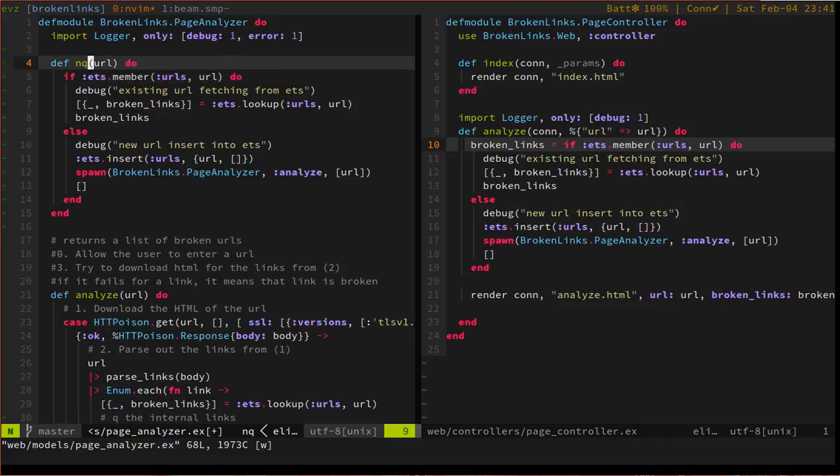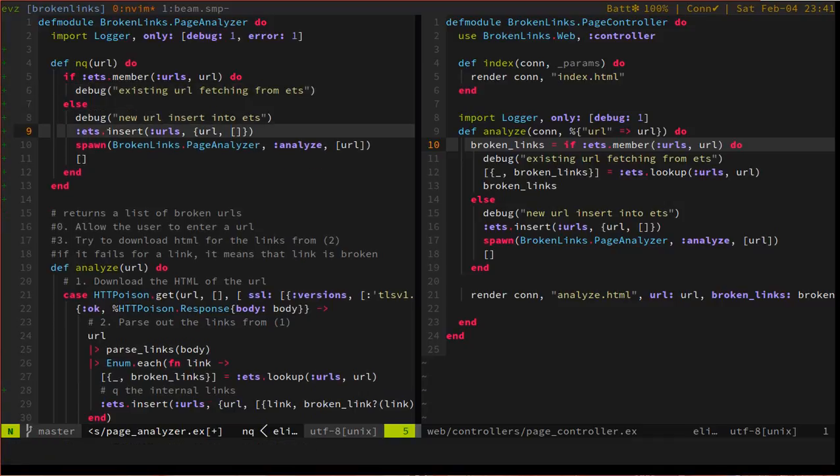We'll say if it is already a member of the URLs collection, we just say existing URL fetching from ETS, and we don't need broken links. If it is not new, so this looks good. Insert into the URLs table and also spawn the page analyzer in a different process.